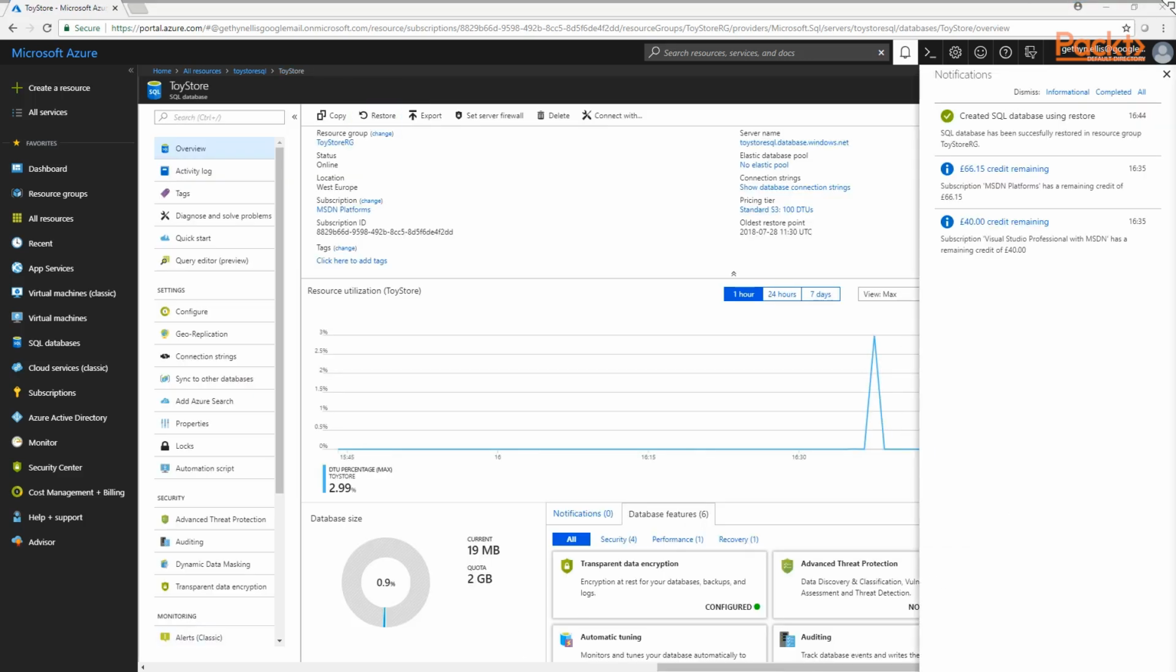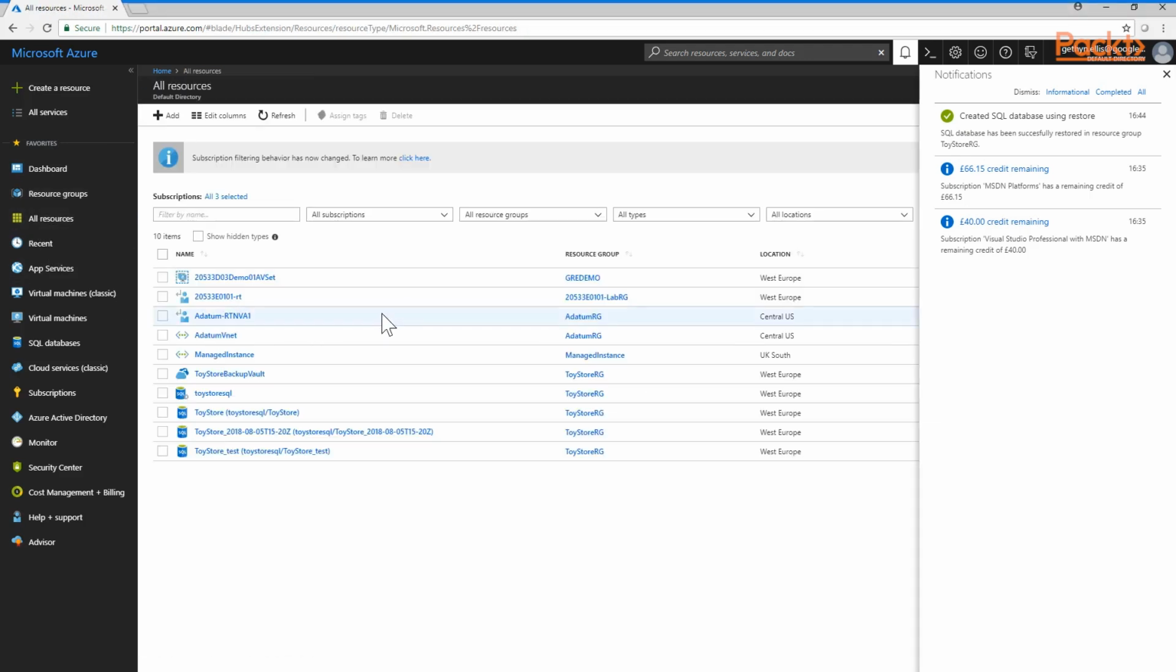The length of time the restore takes will depend on the size of your database, but you will get a notification saying the restore has completed successfully. Now, once the restore has completed successfully, I'm going to click on All Resources again, and we can see there I've now got an additional database called ToyStore, and then the date and time I performed the restore to.